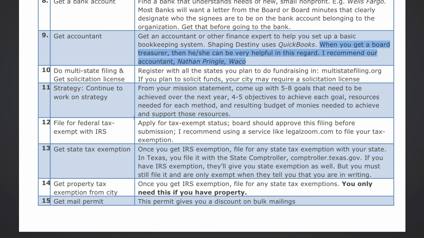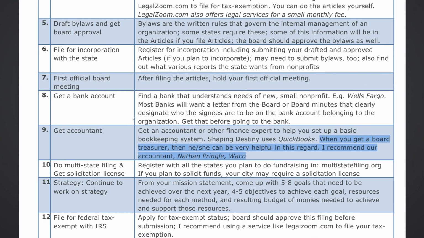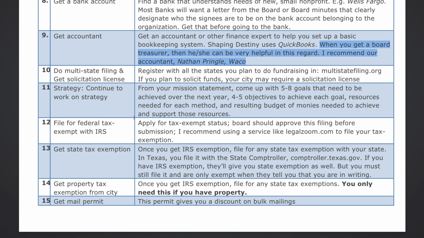Okay, get a mail permit. If you want to be able to do bulk mailing, get a mail permit, but this is usually after you get your tax exemption, to be able to qualify for that. Okay, so that's pretty much it for this lesson, and this is an overview of what it takes to be able to start a nonprofit.